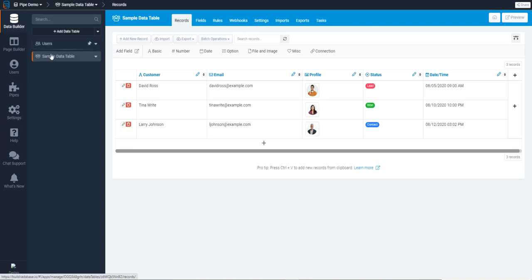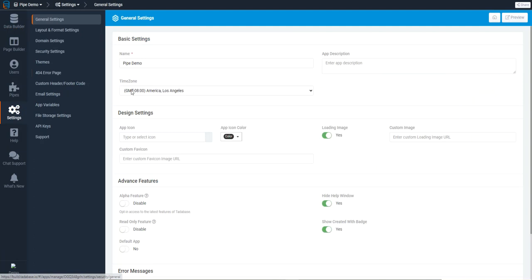And in our sample data table, I have a date and time field, and this is a date time that I'm going to want to convert. I also just want to show you one more thing. If you look at the settings of the app, the time zone is set to Los Angeles. So we're located in Los Angeles, and we're going to assume that this user who's logged in is located in New York. Whatever times are saved as Los Angeles time should be shown, I'm sorry, as their time.